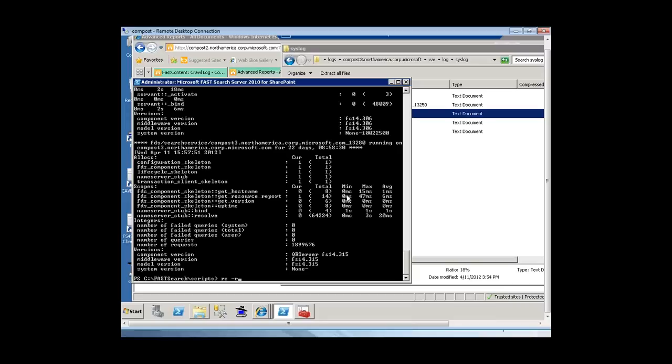RC -r. And I mean, if you take some time and look through this, you can see that there's a lot of data here.